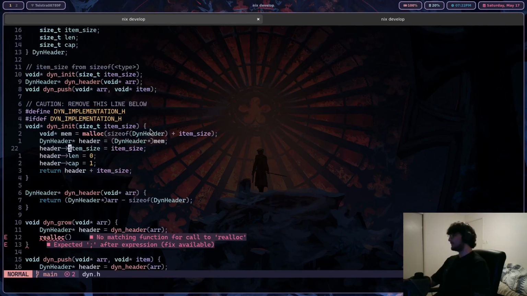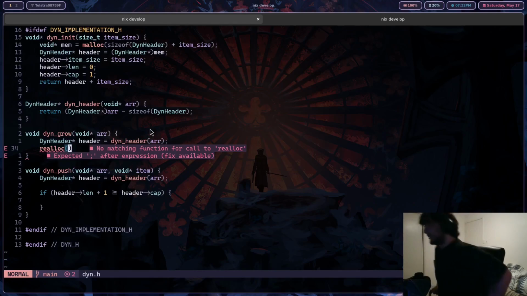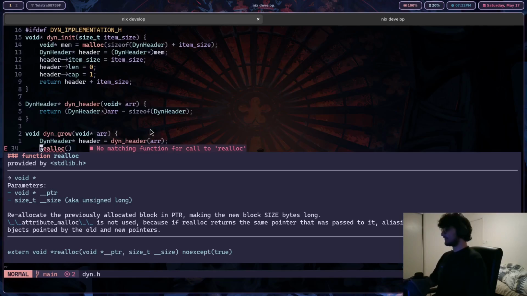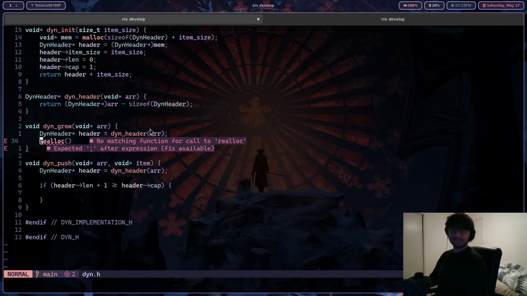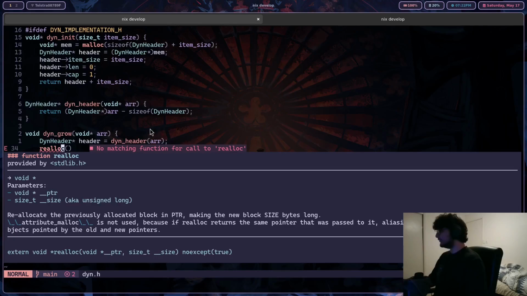I can change up how we're making this dynamic array, or if I really want to, I can just steal one off of something like STB. But no, I kind of like having to write everything out. You know, this is a C project. Let's just do everything.